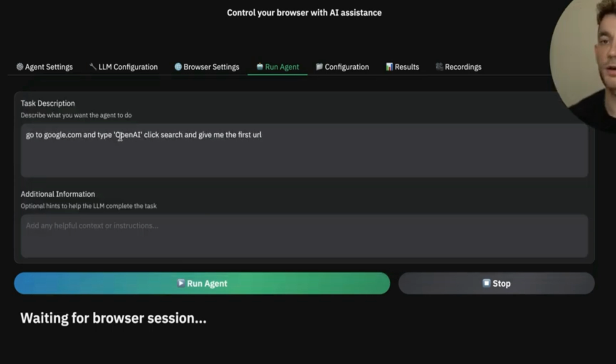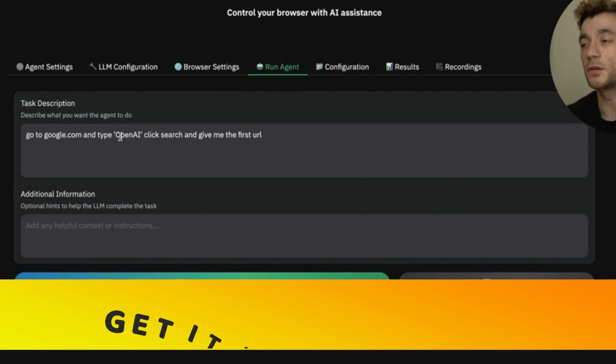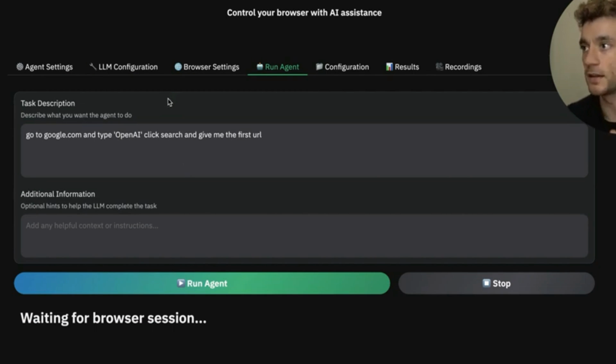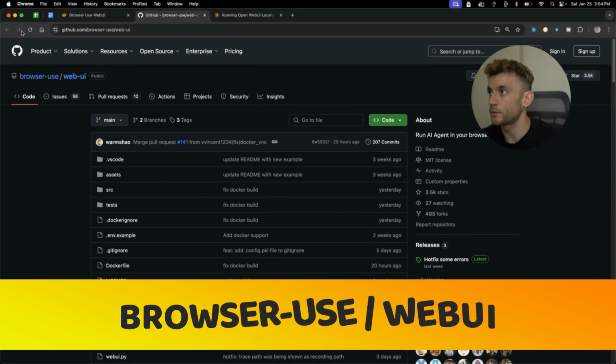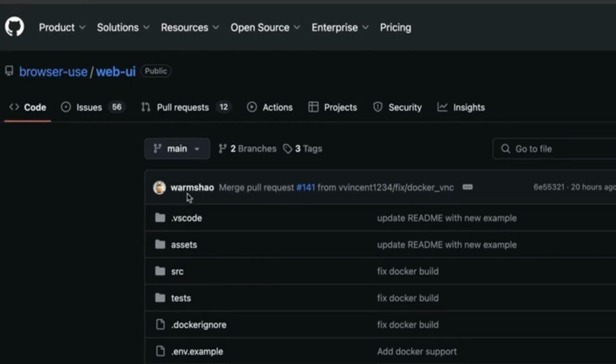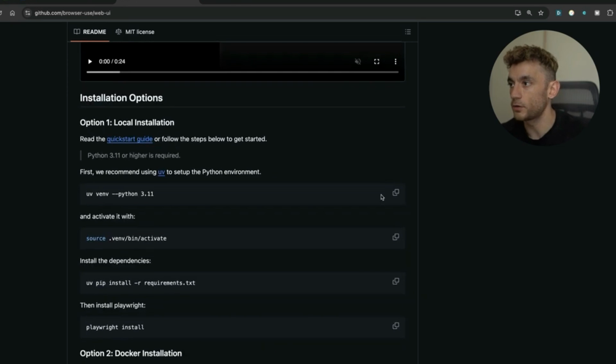So let me show you how to set it up, and then let me show you how the computer use agent is powerful and how you can get it to basically run anything. So let's get straight onto this. So first place you're going to start is by installing Browser Use WebUI, right? And it's quite simple and easy to set up.